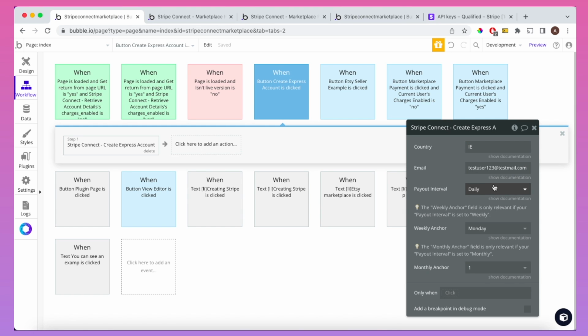The next field is payout interval. This specifies on what time schedule the merchant is going to receive their funds from Stripe. The default here I've chosen is daily, and if you choose daily, the user is going to get paid out at the next available day. This varies depending on what country you're in because of Stripe's rules, and it also depends on how recently you've signed up and verified your Stripe account.